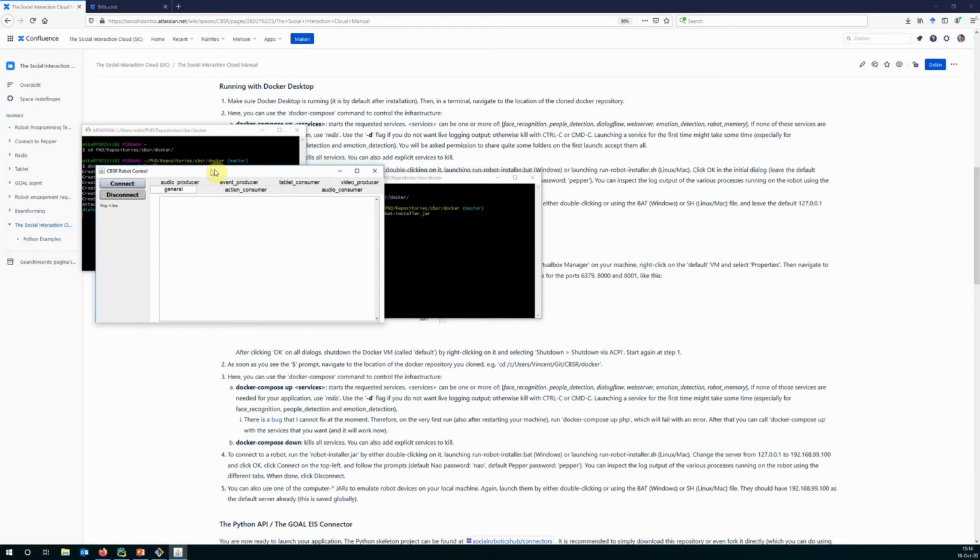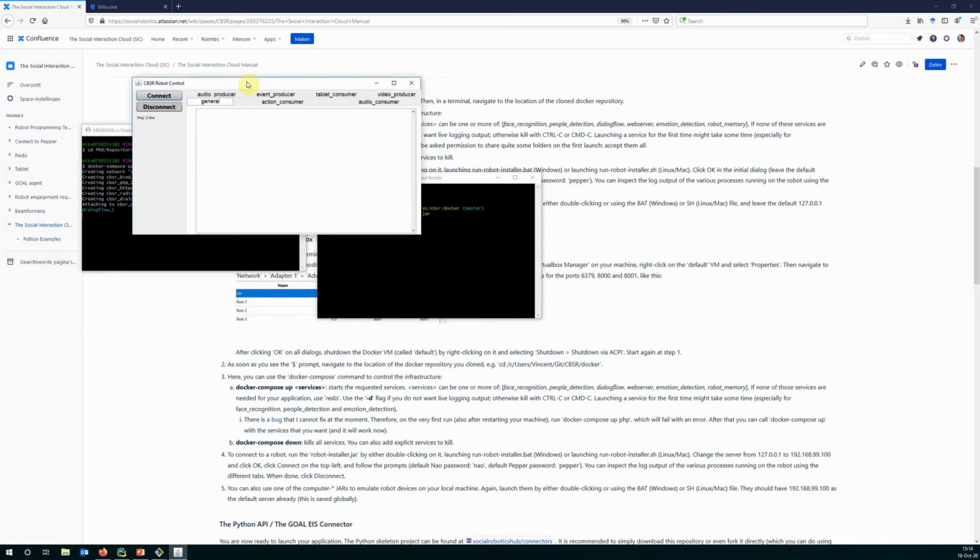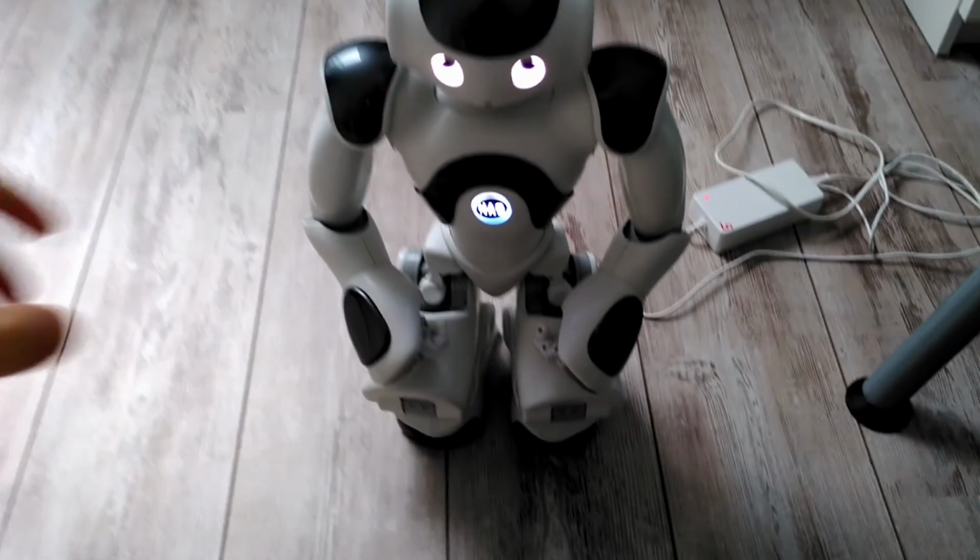What now opens is the CBSR robot control screen, which allows us to connect to the robot. If we hit connect, then we get this connection screen where we need the IP address of the robot and the password. The default password for the NAO robot is nao, and the default password for Pepper is pepper. So I will now quickly show you how to figure out the IP address of the robot. You can simply do that by pressing the button on its stomach.